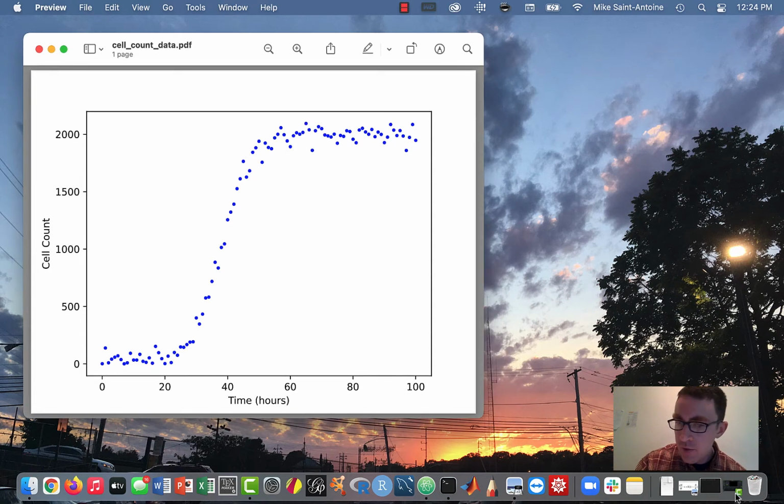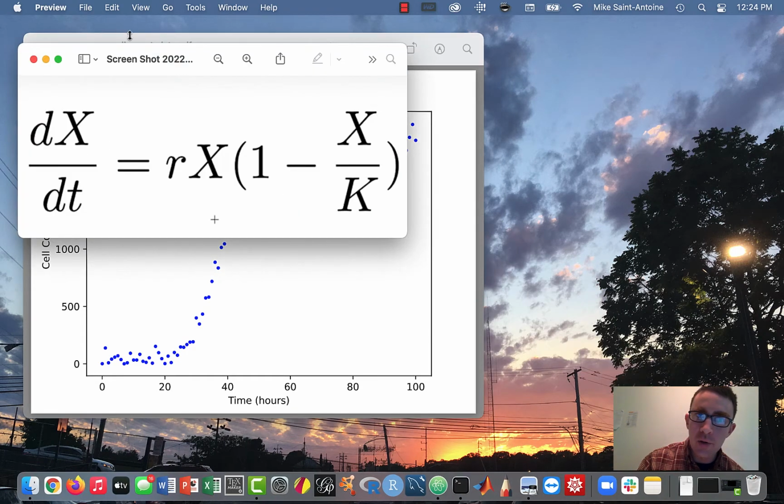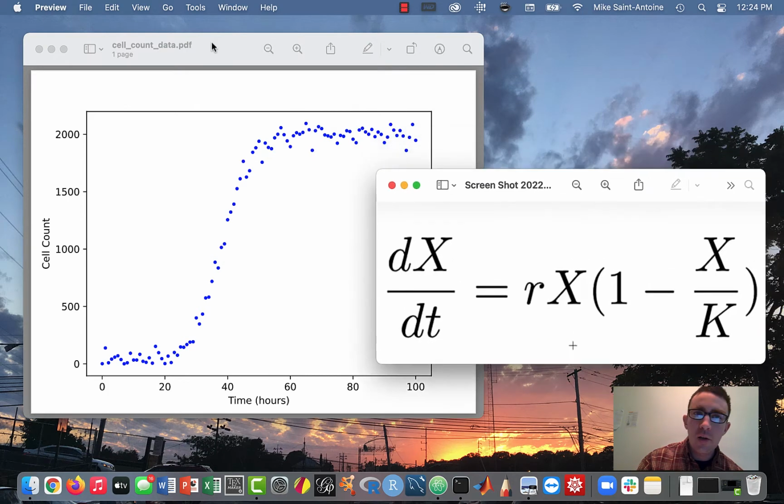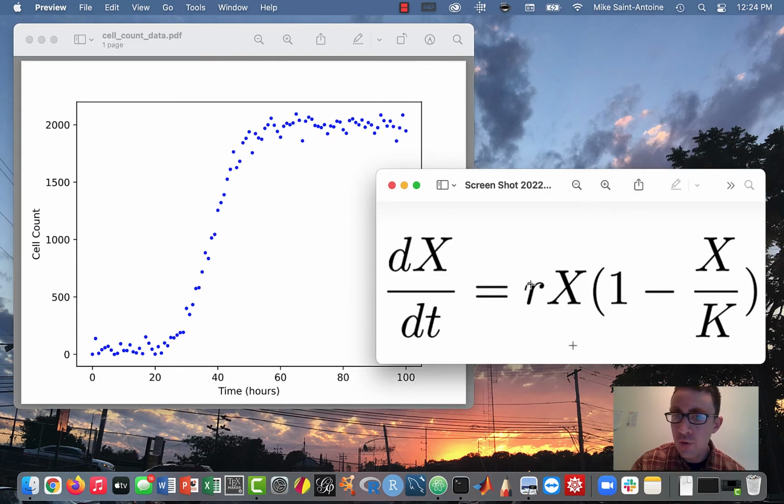So just to remind you, this is the logistic growth model here. I've covered this in a previous video, so if this doesn't look familiar to you, I'm going to put a link in the description to my previous videos on this model. If this looks strange to you, I recommend checking out my previous videos on it. But I'll quickly review now too.